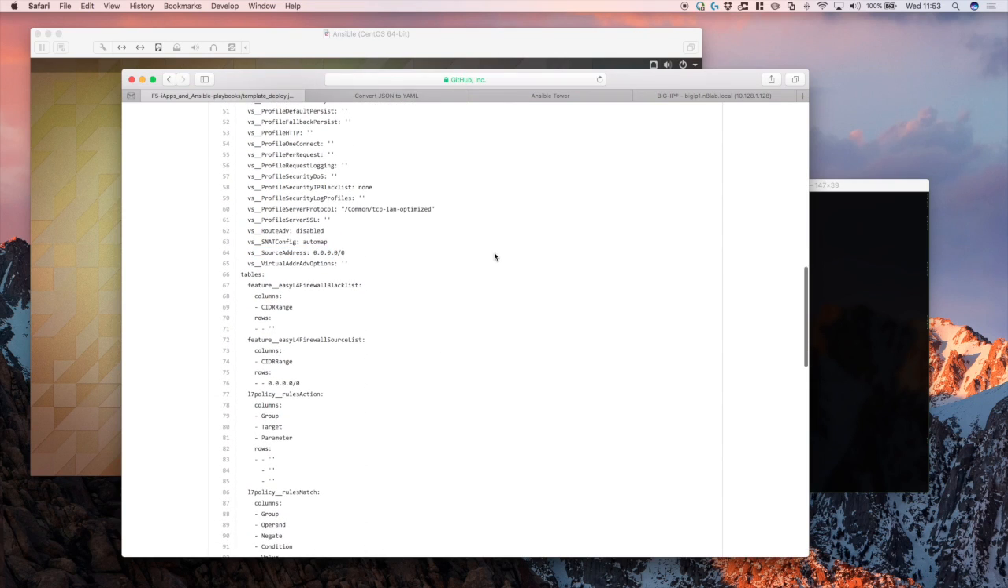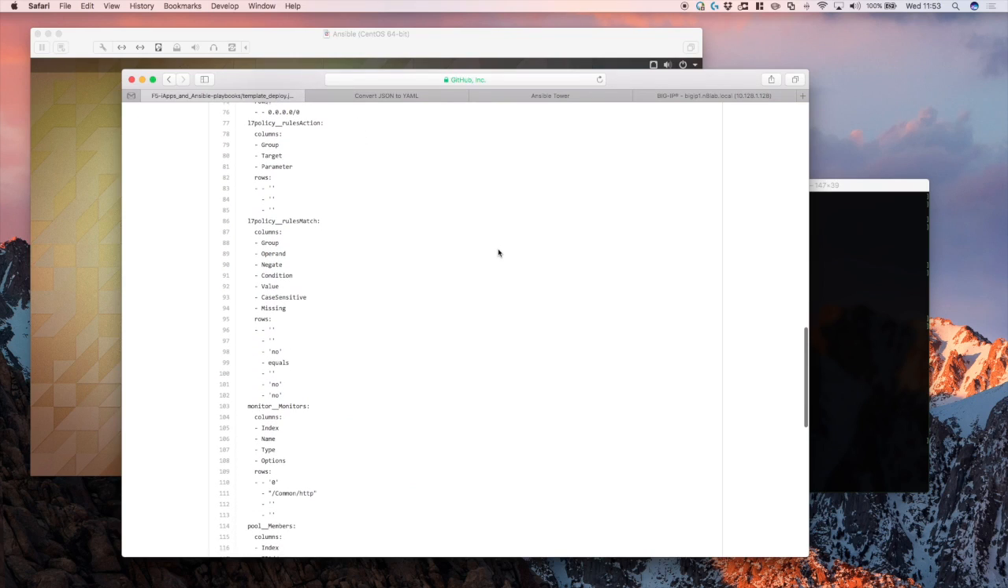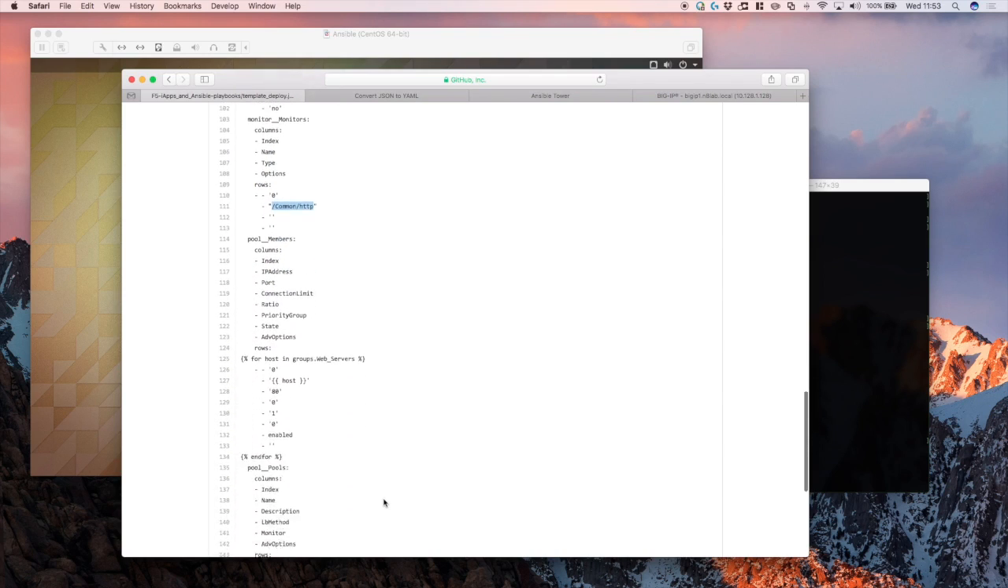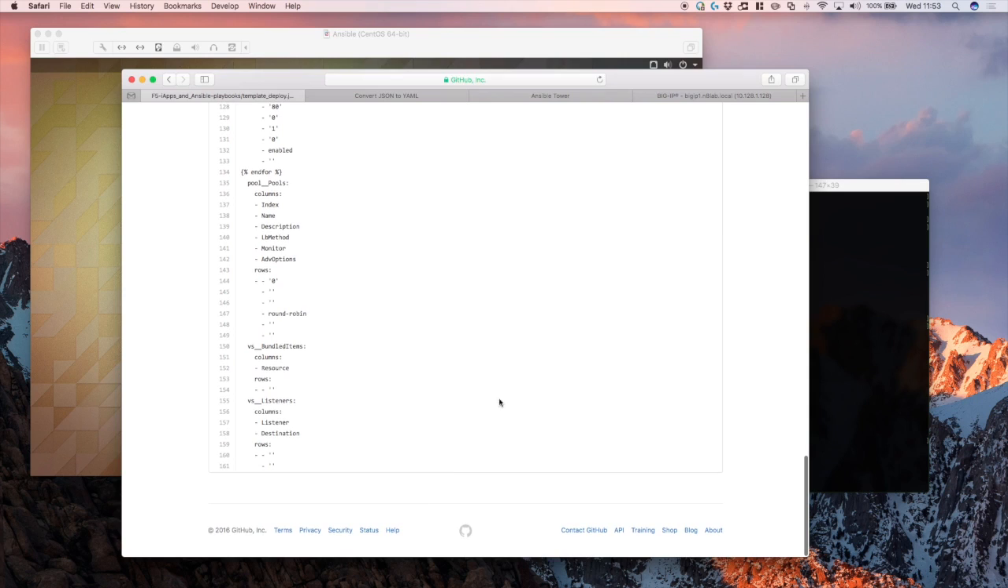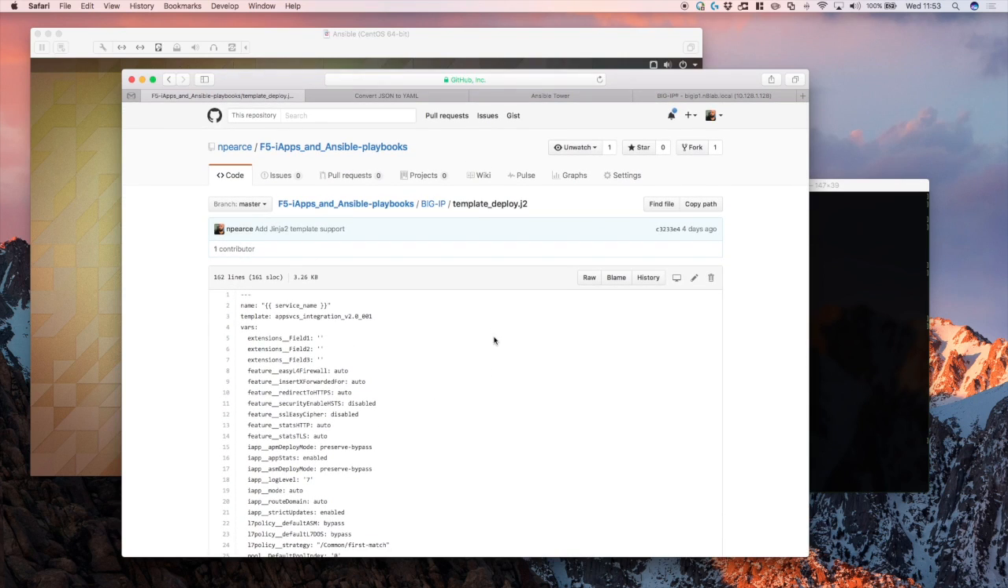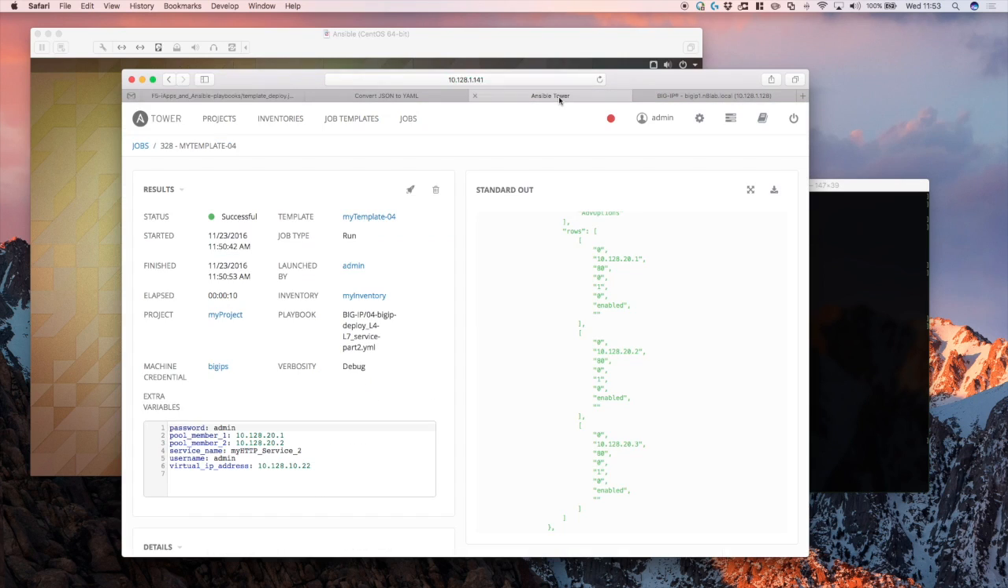Load balancing algorithm, the monitor to use to determine whether the service is up or down. I've just used the built-in HTTP one. You could have bespoke ones here and specify them via variables. So there's a lot more that could be done. I just wanted to show enough to get you started so that you could see how all of this works.